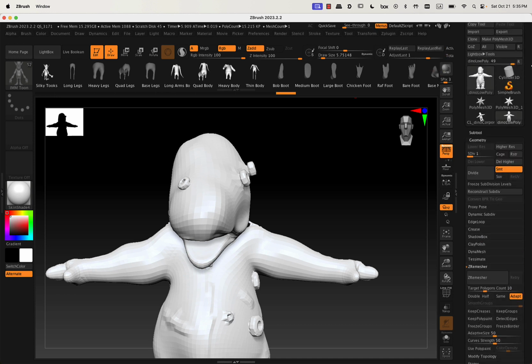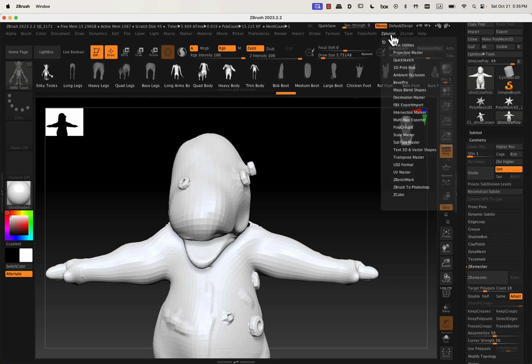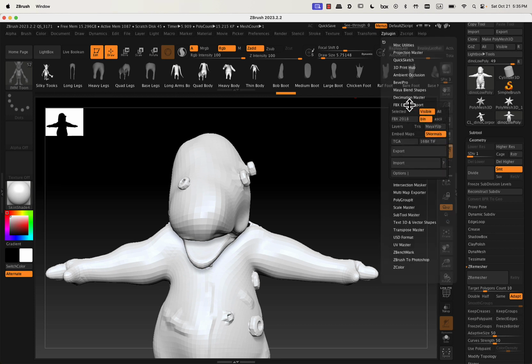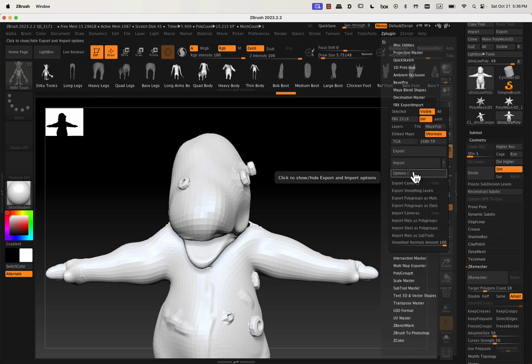But this level is the one that we're exporting and rigging afterwards. So to export, we go into ZPlugin. We select FBX export import. We make sure that we are only exporting the visible tools. And if you want to check options, that's okay, but we're not. And then we click export.